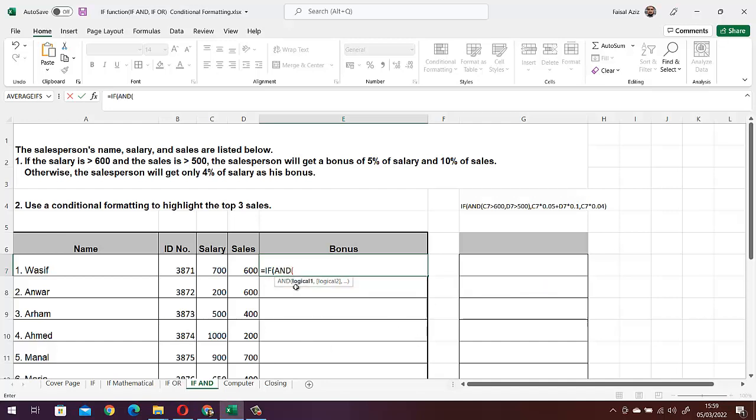Now the salary greater than 600. So this is the salary column. So I will select this one, salary greater than, I will write 600, comma, and sales greater than 500. So I will select the sales column greater than 500. This is the AND condition. What if the value is true?